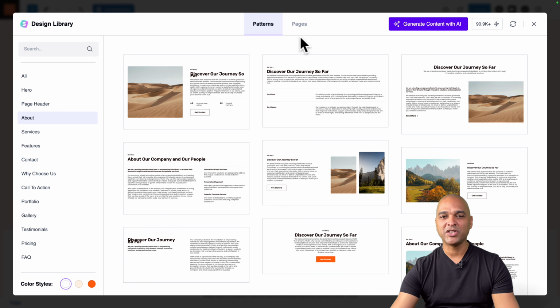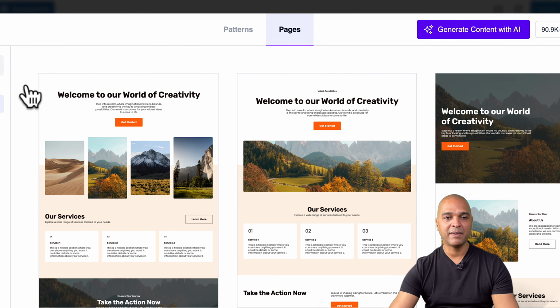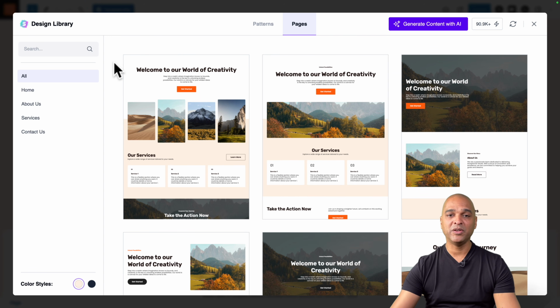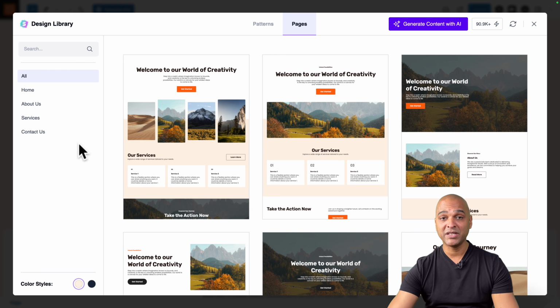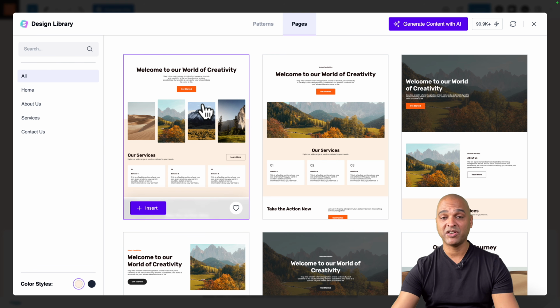Now, I told you can also generate pages. So if you go to the Pages tab, same thing. If you don't want to use AI, it's free, but let's say you want all pages on this website with AI generated content.